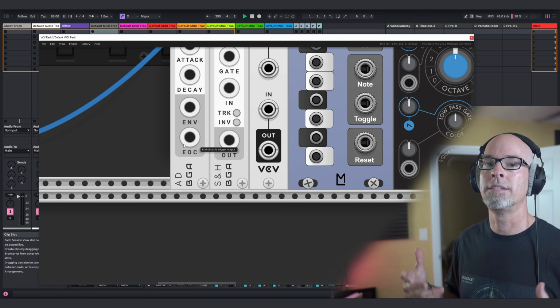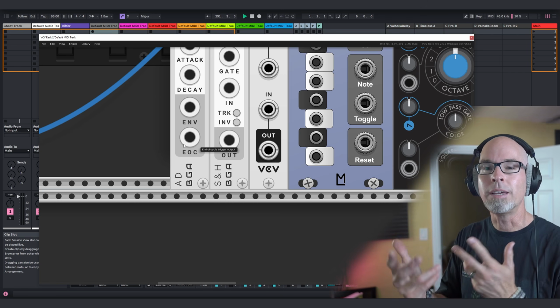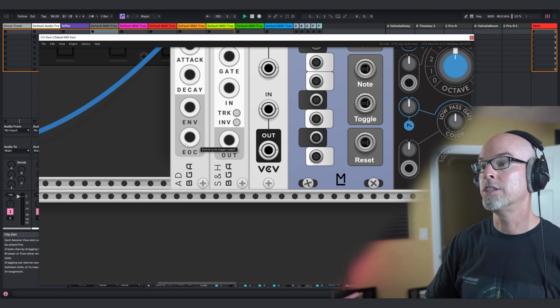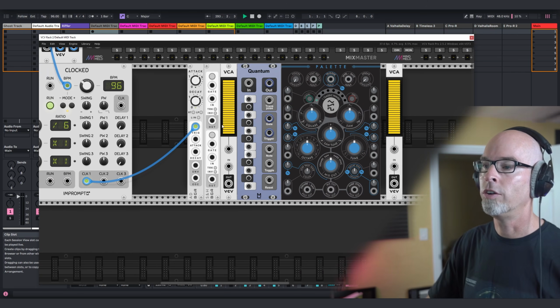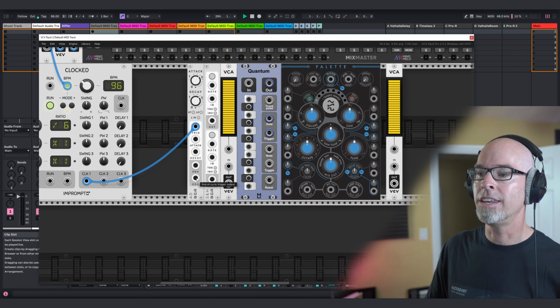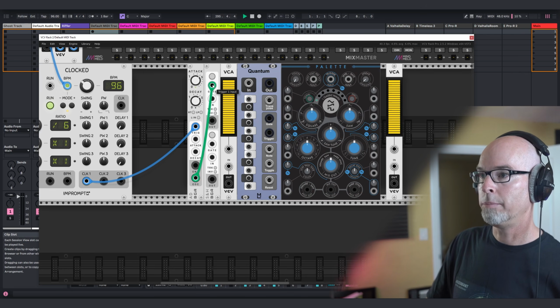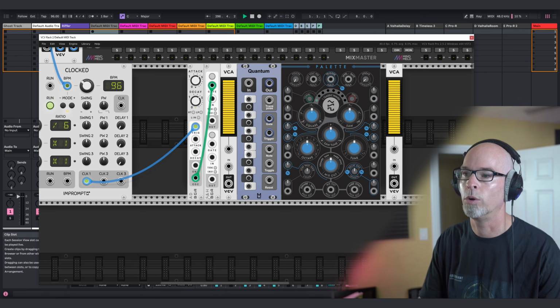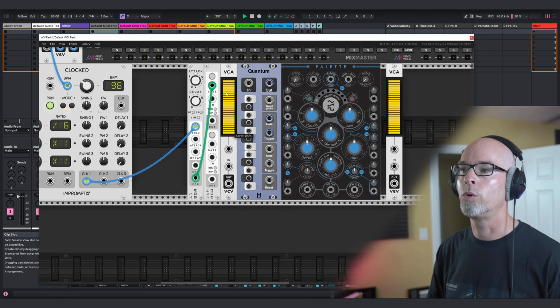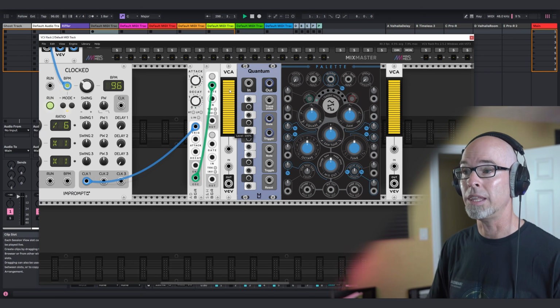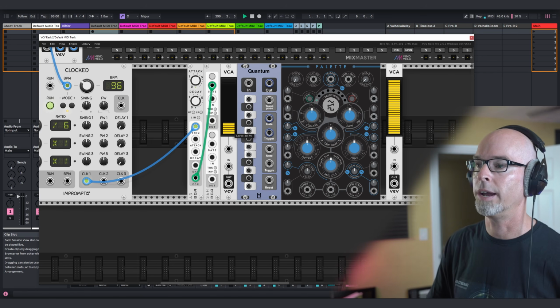Because end of cycle means that when the cycle is finally completed, it fires off a trigger. This is really helpful for making sure that our notes only change at the end of each AD cycle, okay? So we're going to use the end of cycle and put it into the gate of the sample and hold, okay? So our sample and hold is going to change our notes for us. We're also going to limit the amount that it changes by using this VCA, all right?